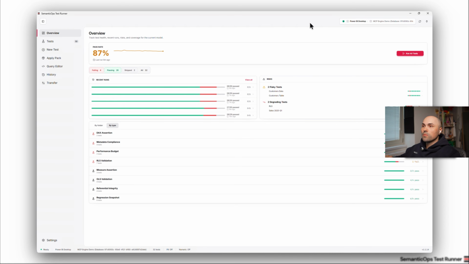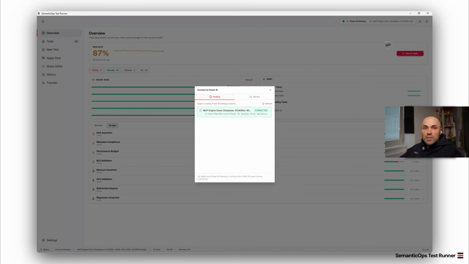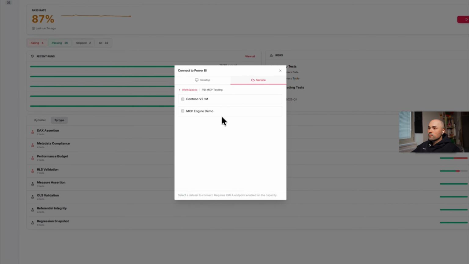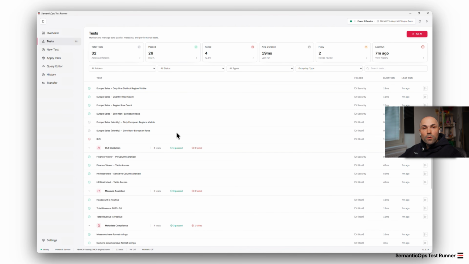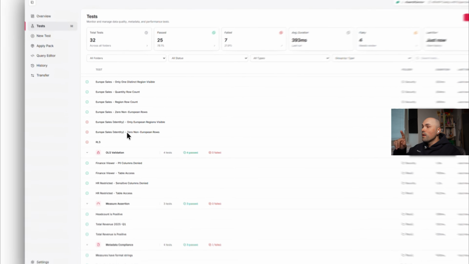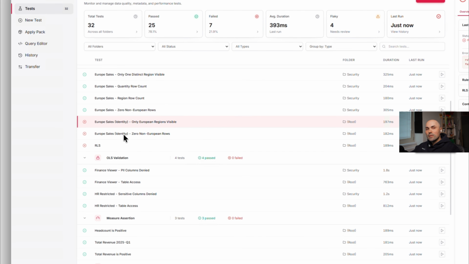Let me show you. I will connect to the same model in Power BI service. Here, MCP engine demo. Let me switch to tests, and you see all of the same tests. Now we can run them. Obviously, working with Power BI service is slower, and we can see that in this case, since we're connected to Power BI service, 2 tests that were previously skipped were run, and that's all for today.